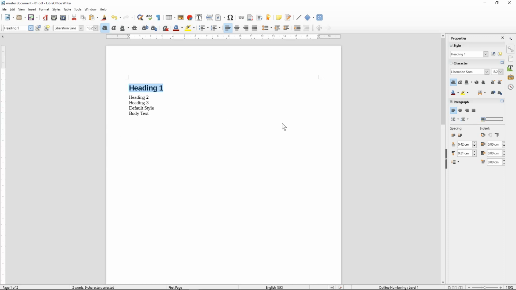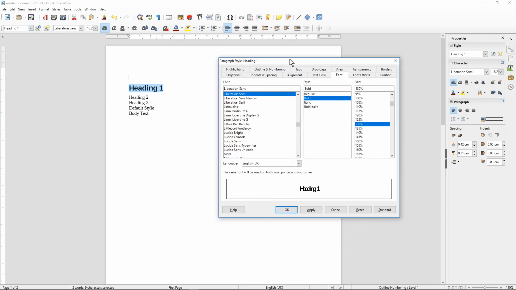Now this is really optional, you don't have to do this step, but we're going to find this font tab here and we can choose a different font for our heading 1. Normally the heading 1, heading 2, 3, the default text and the body text will all use the same font, but they'll be of different sizes, and maybe some will be bold and others won't be bold. They're all going to use the same font style.